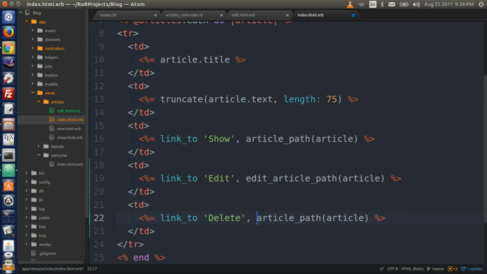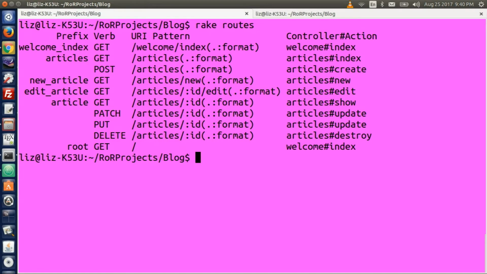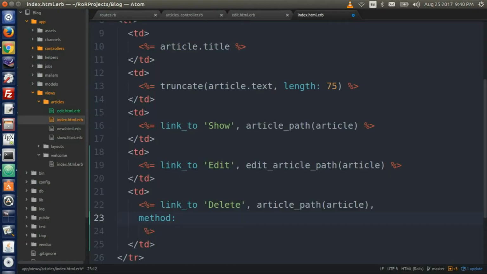And after the parentheses, type comma. And now we need to put in the method for the HTTP so it can delete it. So type method colon. And let's just go back to the terminal to verify. And this is the verb we need. So space colon, type delete.